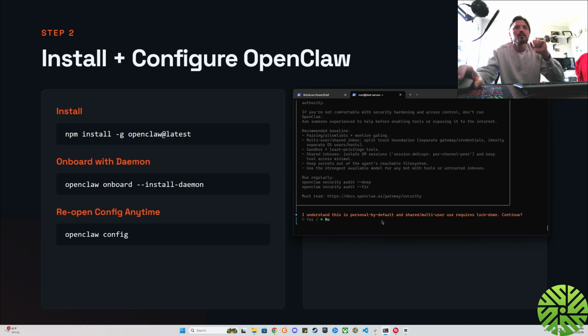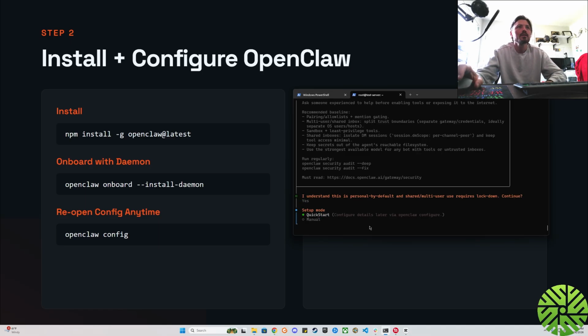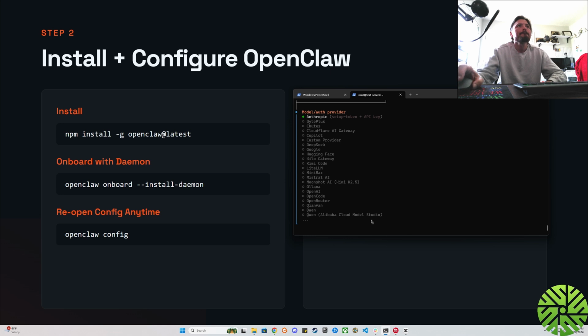So yes, I'm going to confirm that I understand this is a hobby project. We're going to do openclaw configure later, so let's just do a quick start. And so here we go. This is us configuring our OpenClaw. It's going to start walking you through these things so that you can fill these things out.